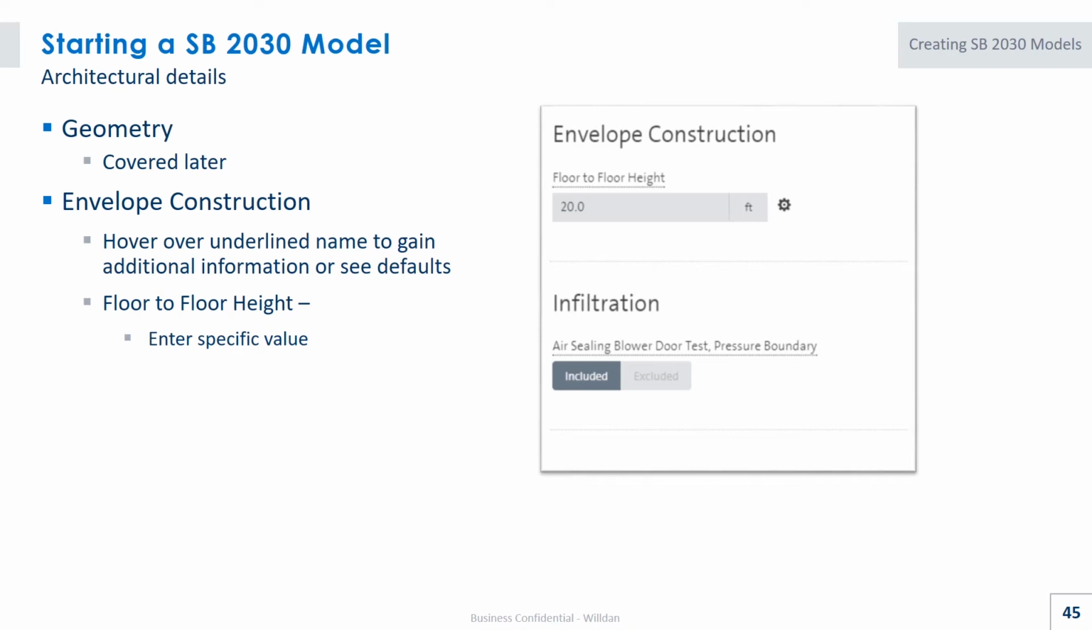We also allow you to specify whether or not this space asset type is within the infiltration envelope. So if you're going to do reduced infiltration and a blower door test later on, you can decide whether or not this is included in that envelope or if it's a separate portion of the building.